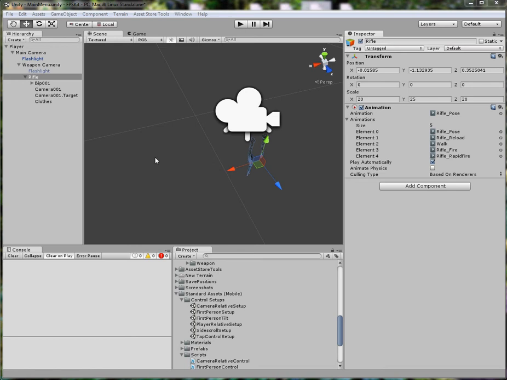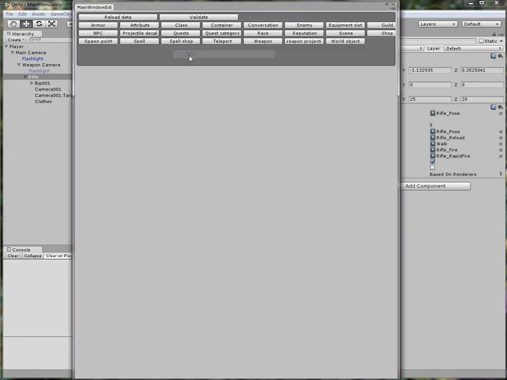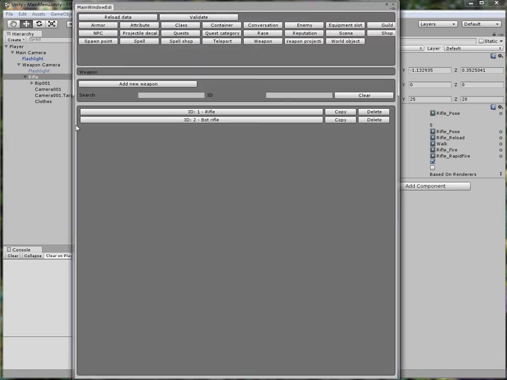Hello, this video is for Action Game Kit with the RPG, and it will be about weapons, how to correctly prepare weapons using the editors. So I will open Window, RPG menu and Weapon. I will select the rifle that is for player, bot rifle is for enemy.